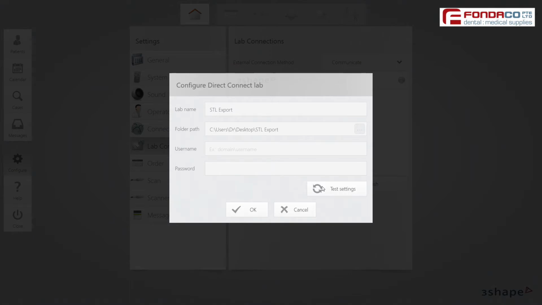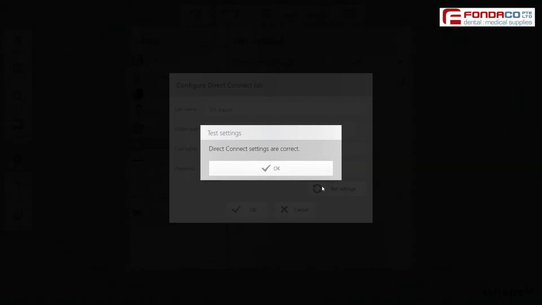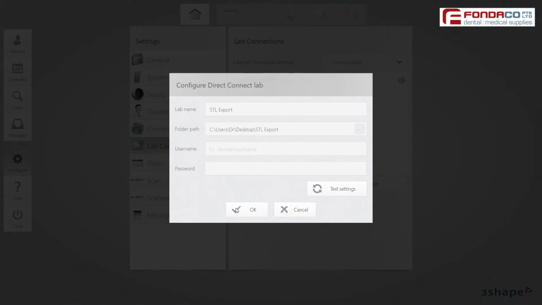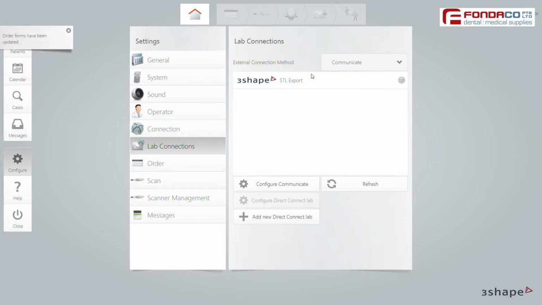And I will click test settings. Test settings will tell you if your settings are correct. So now you can see the connection settings are correct. I'll click OK, then OK. Then under your lab connections, you will see STL Export. So that's how you activate your STL export.